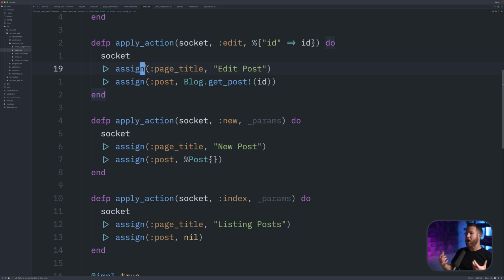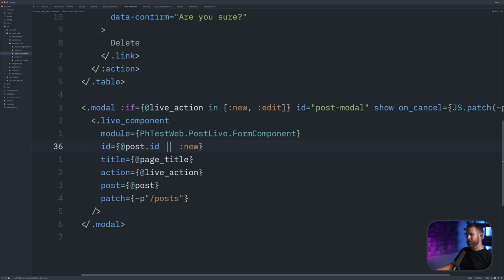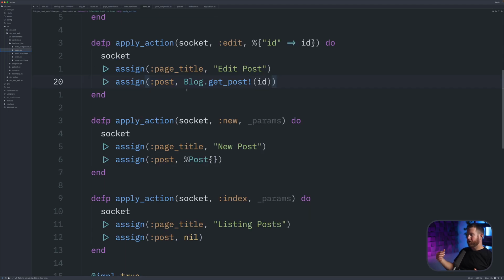Assign is the way we populate the data that needs to be interpolated in that template. So we can reference page_title and post inside that template by doing @page_title or @post. And if we look at the template for the form, we can see those here. Post is used here and page_title is used there, right? There are three apply_action functions, one for each of these atoms, or one for each of the actions, which essentially represents a state that the live view can be in. There's edit, new, and index. And the only thing that changes, well, the page title changes, obviously, and then in the edit case, we actually get the blog post and assign that data to the post variable that gets interpolated into the template.